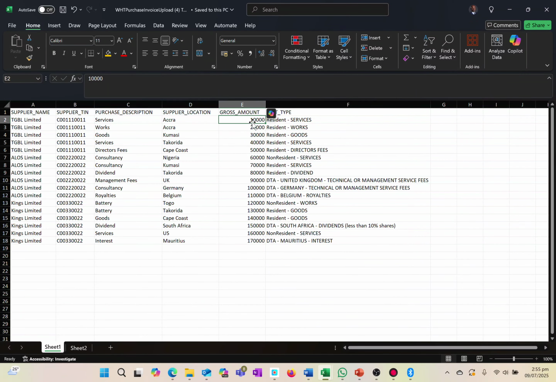Then we come to the section, the gross amount. This is the gross amount before deducting any withholding tax, or the gross amount of the invoice exclusive of the VAT. So you enter the amount over here. So this is what I have entered. The withholding tax column is very important because this will determine the rate that is going to be used to compute the withholding tax. If you click, you have a drop down.